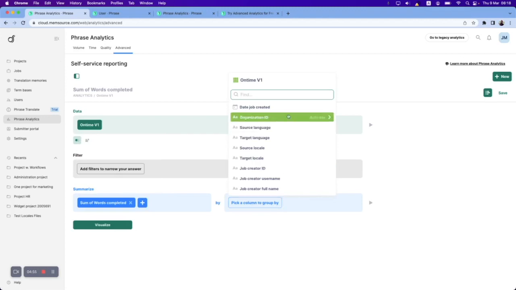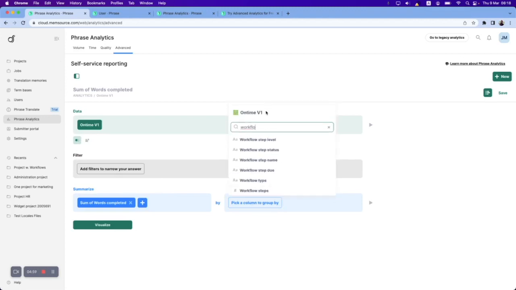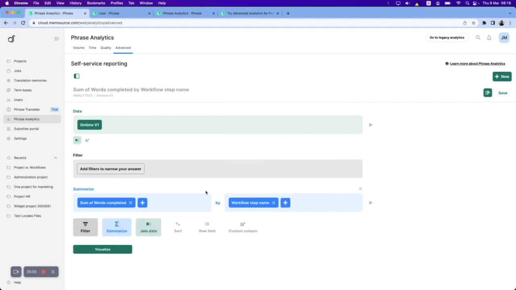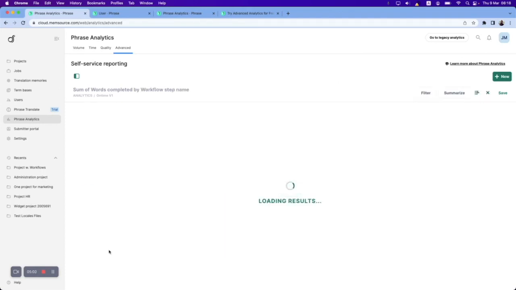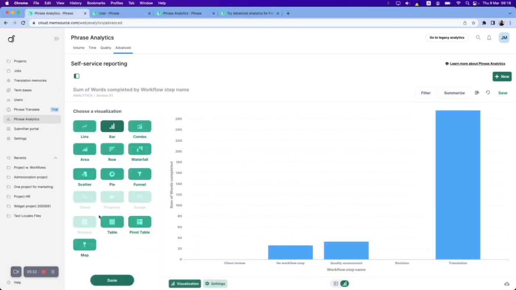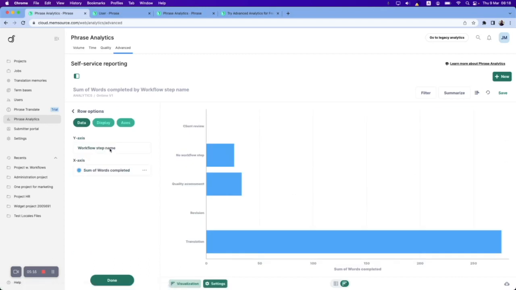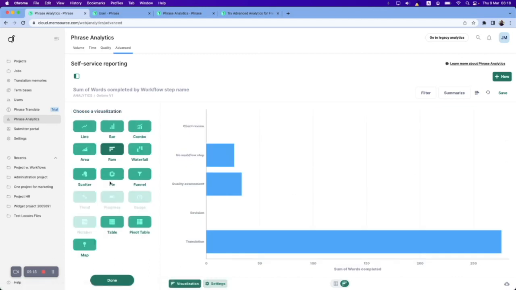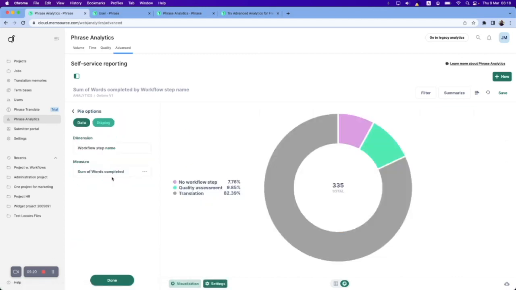And as a group by column, it would be the workflow step name. I click on visualize, and it shows a bar chart by default. Click on the visualization button and you can adjust that to either visualize it as a row or even as a pie chart.